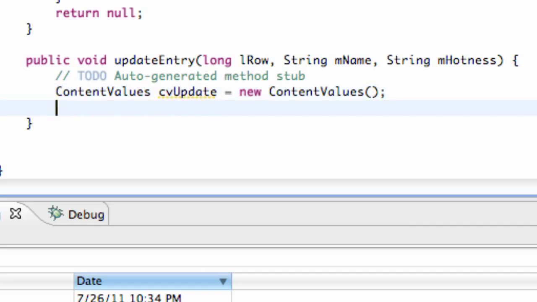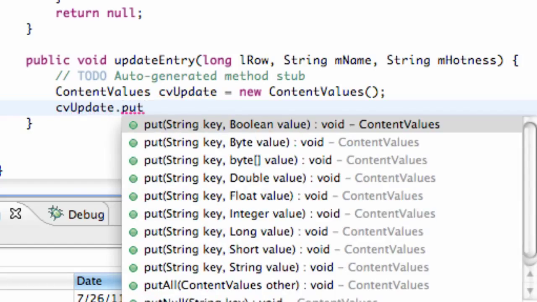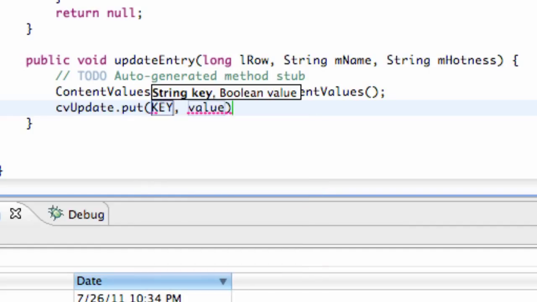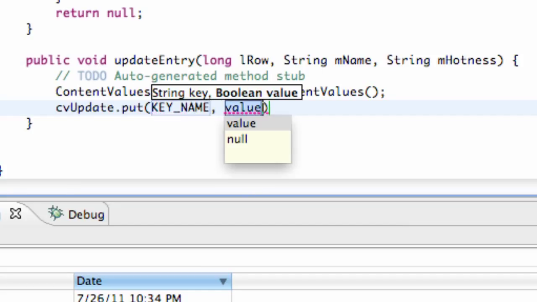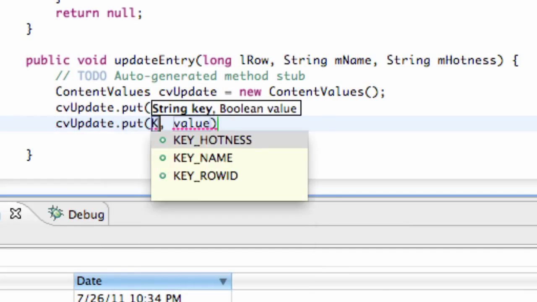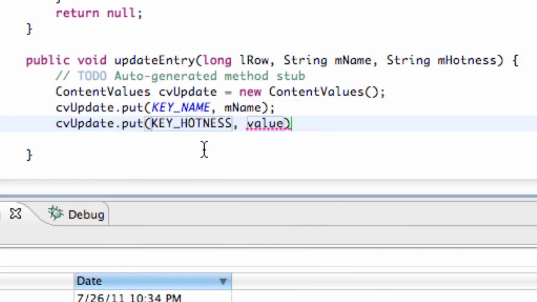And then we just have to say CV update dot put, and again we just refer to our key name, which we're going to say key underscore name, and the value we want. So we want the value that's being passed in. So there we go. We set that up. Oops, except it's M name. And again, we just need this CV update for our attractiveness or hotness. So again, we're just going to say key hotness and what's being passed in, which is M hotness.